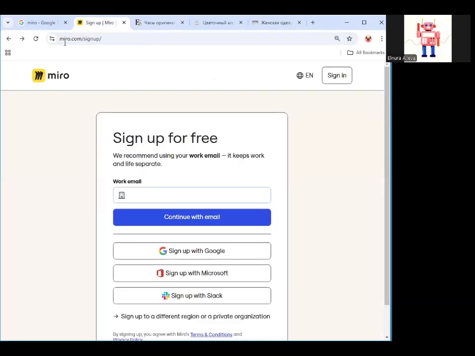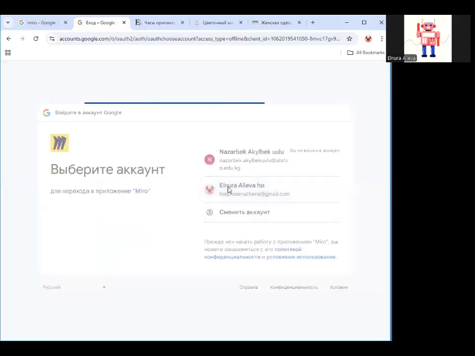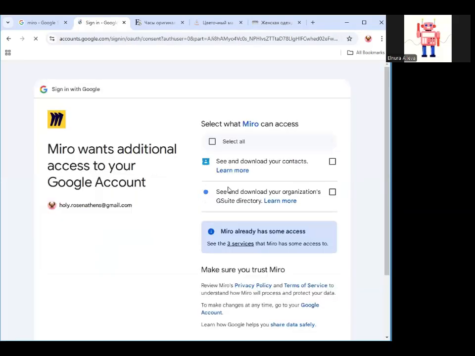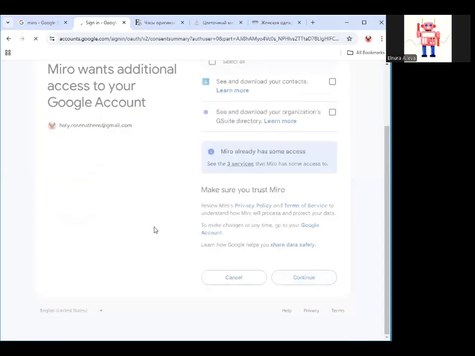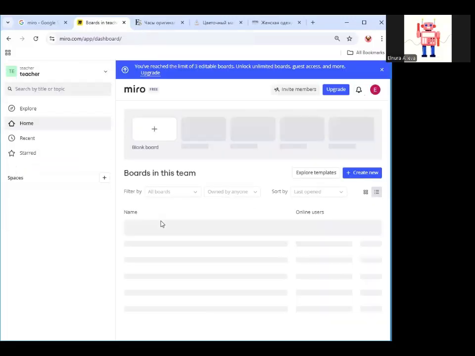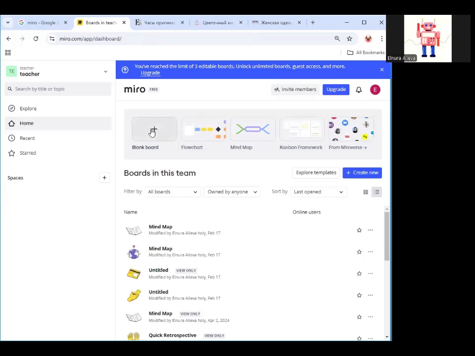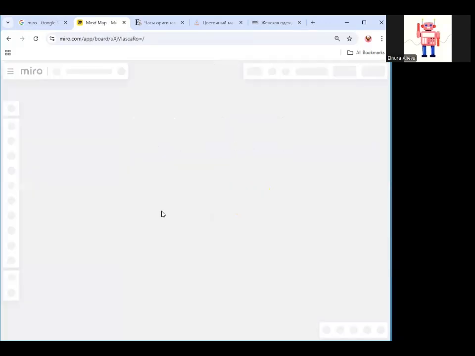Okay, so for this aim, we will use Miro. Miro is a good online free website to create such things. So for the first thing, I will enter with my Google account, then enter it and open. Next step, we will create a new blank board. Oh, no, sorry, not blank board. We are going to use mind map. Okay, creating boards in mind map.